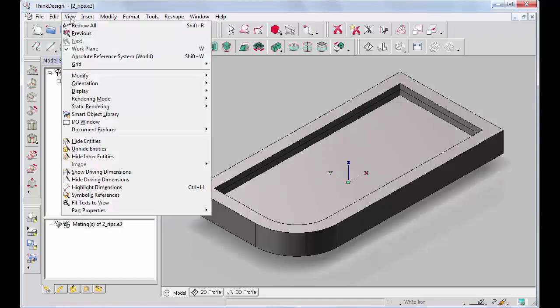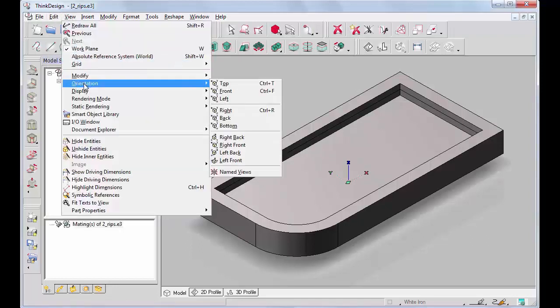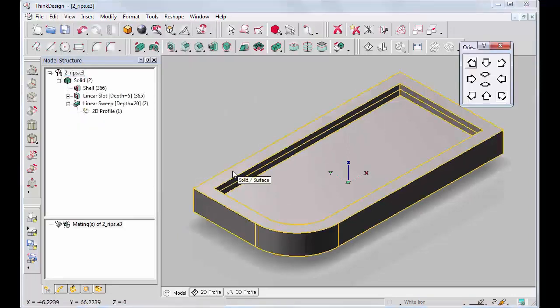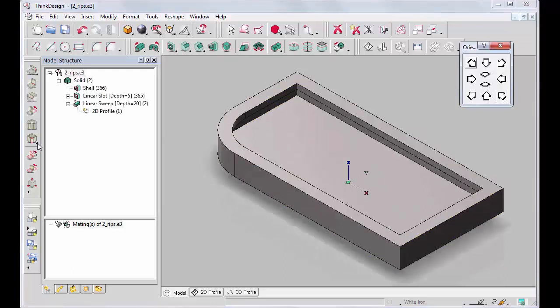and then let's open for our convenience the named views dialog box. Then we shall set the view to right front. Let's start by launching command sketched rip.